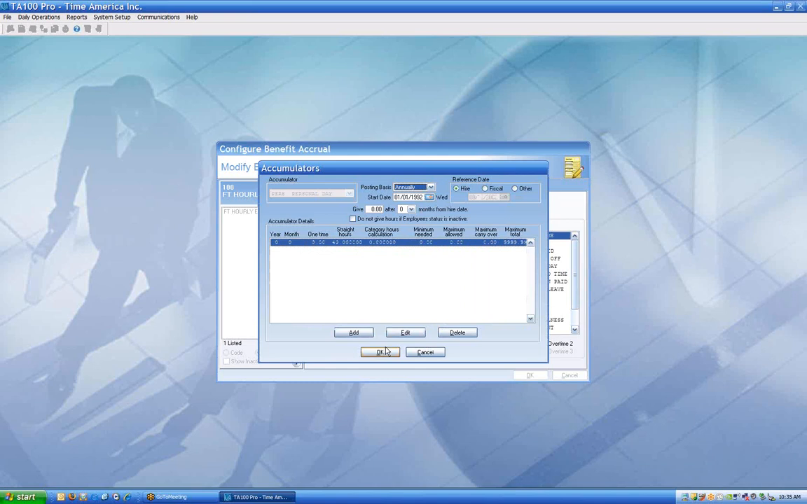In the accumulator window, because we are in edit mode, personal time is already selected, so it is grayed out. The posting basis, as I told you earlier, because we could see that from the initial window, it was based on annual, but it could have been weekly, bi-weekly, monthly, quarterly, semi-annually, or daily. It could have been any one of those items. Again, they simply went with annual.